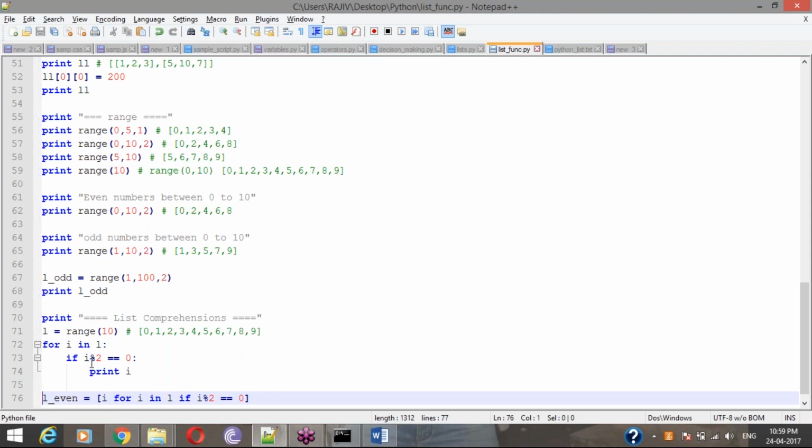So first we have to define the for i in L statement. Next, this condition you can give. So this i, it will get from here, and if i % 2 equal to 0, if it satisfies, then that item it will return to the list. So that is what we are giving here.